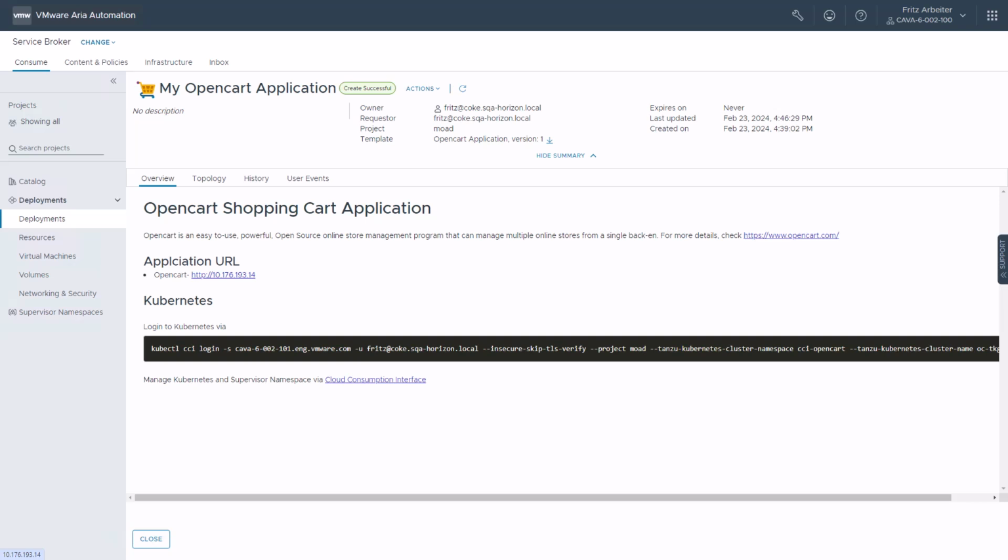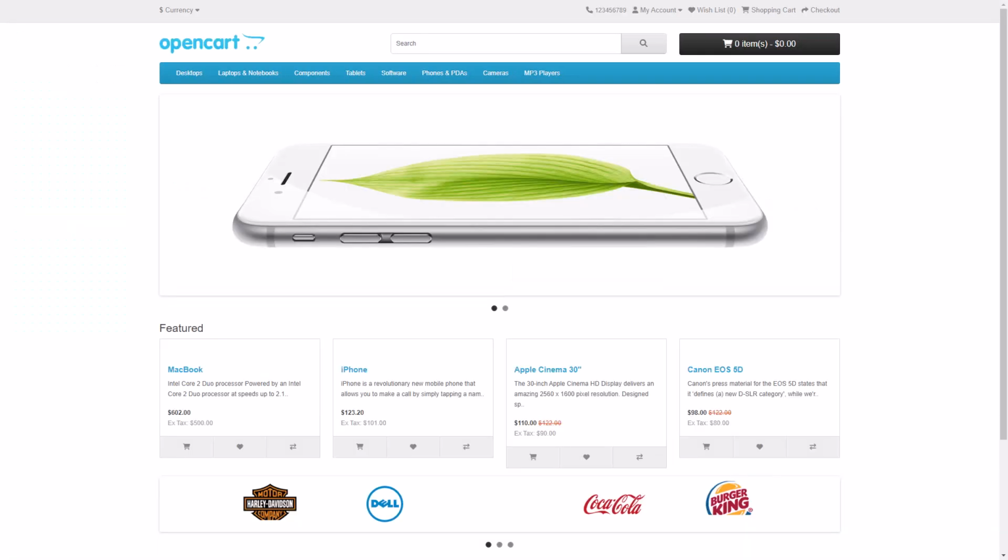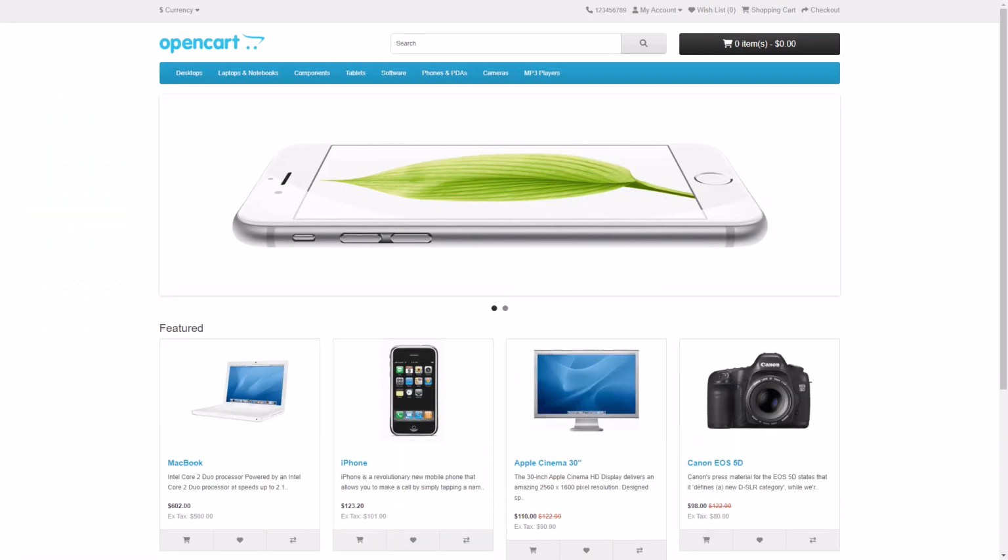Let's go ahead and click on the application URL to test our application. We see that our modern online store application is loading successfully.